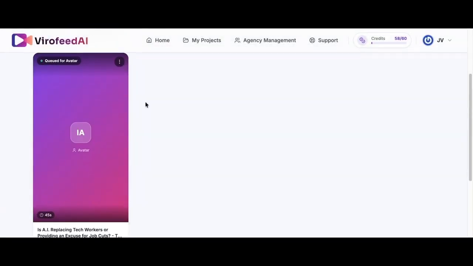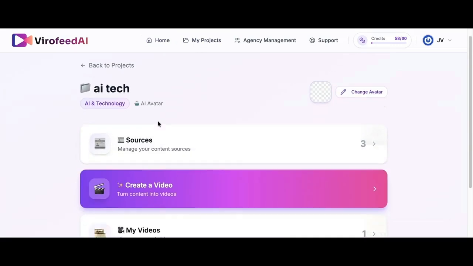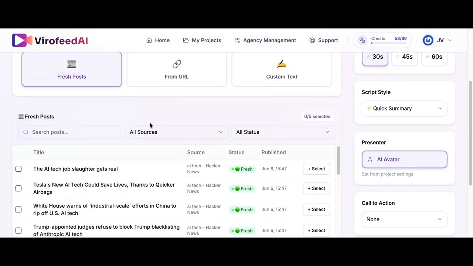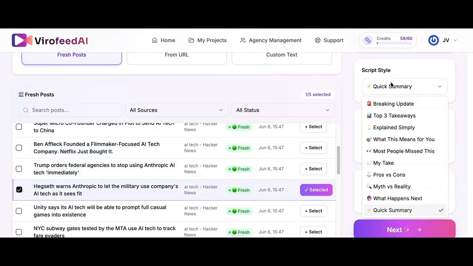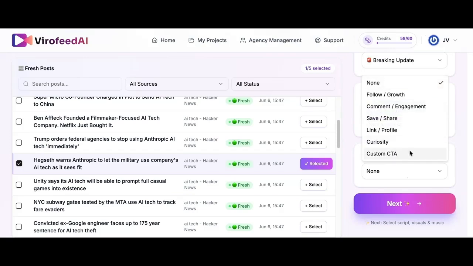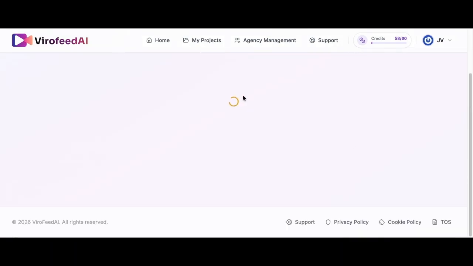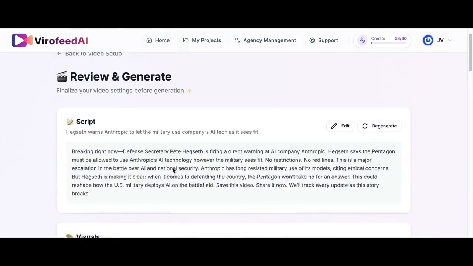And while this is working on creating your video, you can just go and create more videos for yourself, okay? It's just going to take 5 minutes for one video. So let's say I want to create another video. Go there, select it. Just use a different kind of script, like maybe breaking update, call to action, maybe save and share. Click on next, and you can go and create another video at the same time.